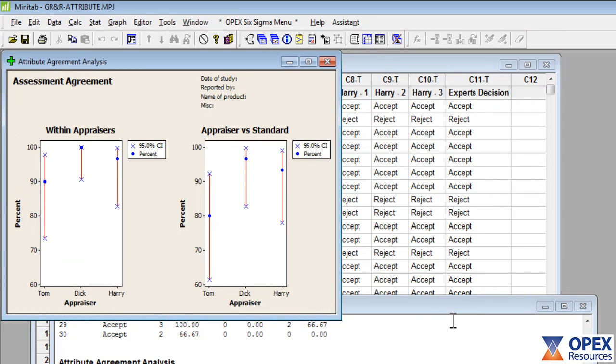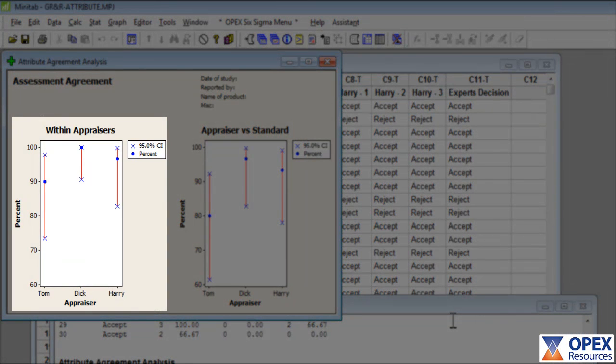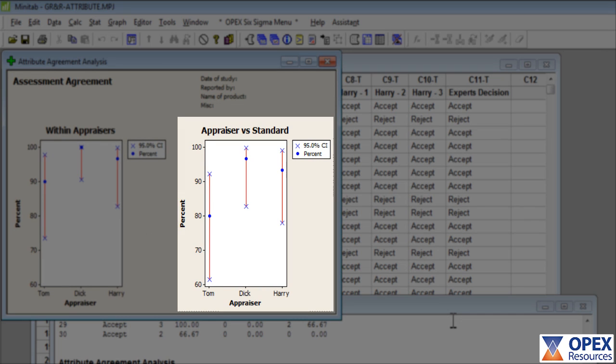The graphical output contains 2 charts. The interpretation of these charts is explained in the Pocket Guide, but in short, the left chart shows how repeatable the appraisers are, and the right chart shows how correct they are against the expert's decision in column 11.